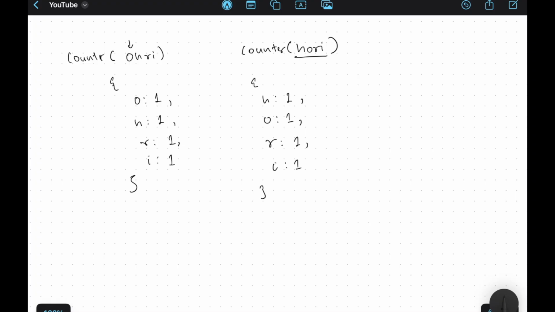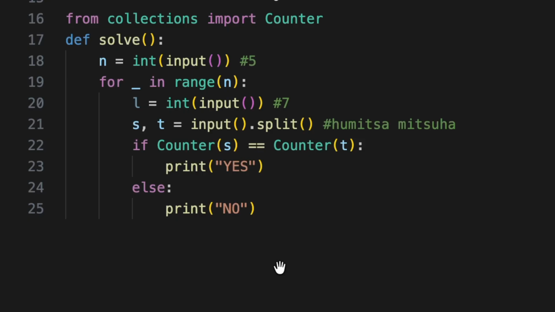Now, if we want to compare these two dictionaries, it will come to O and check for this key in the second dictionary and check if the values are matching, and it will perform the same thing for each key, and if both are equal we will print yes, otherwise no. This is the code for Counter. So instead of sorting we will use Counter on our S and T, and if they are equal we will print yes, otherwise no.